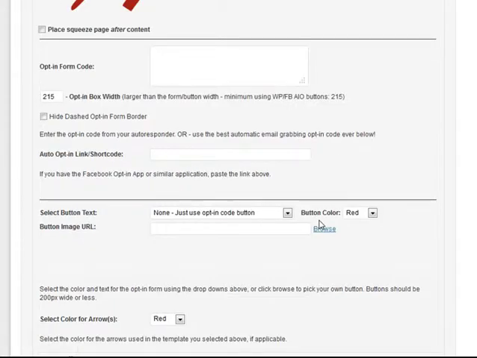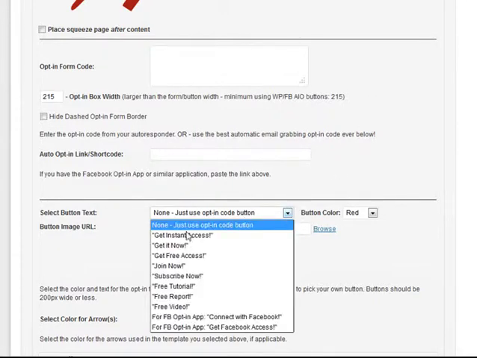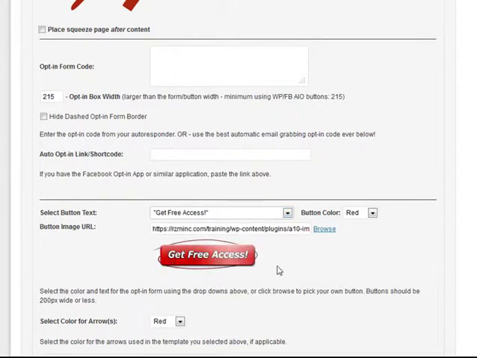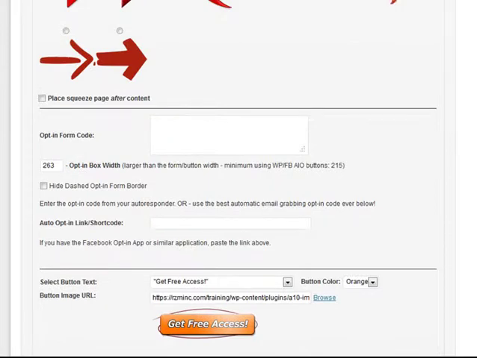Before we enter the opt-in form code, I want to show you how you can choose one of the AIOVT buttons to put in your opt-in form. Simply come down here and select the type of button that you want, and it shows up. If you want to choose a different color, pick a different color, and then copy this URL and paste it into your autoresponder opt-in form settings. Then, copy the opt-in form code from your autoresponder and paste it here.